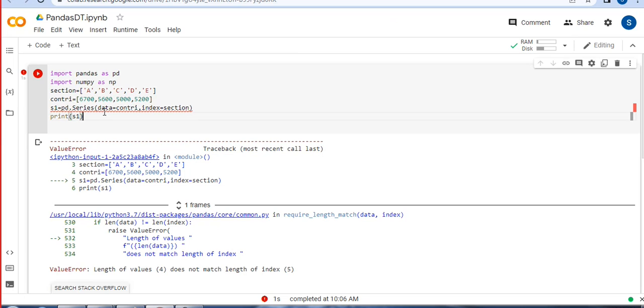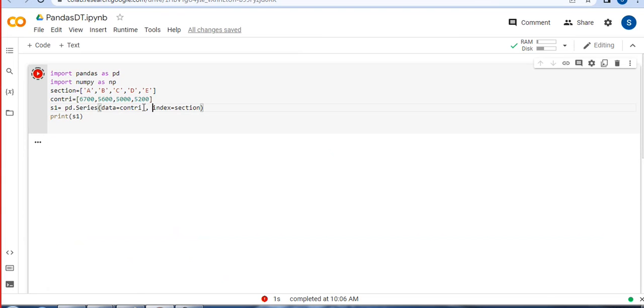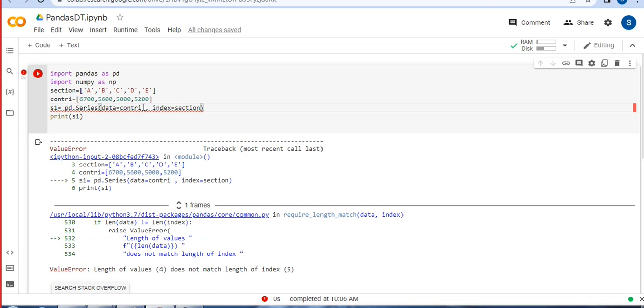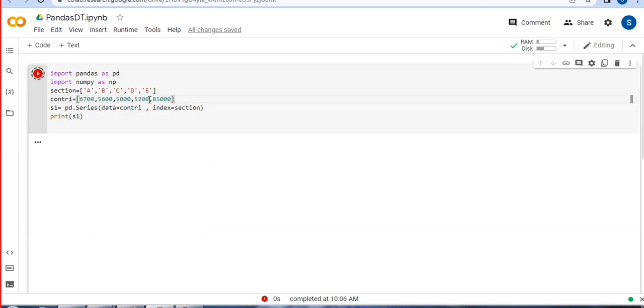Contribution data is equal to, we have written country. Index, we have written section. We have S1. All right, so I'm going to add one more because I'm having 1, 2, 3, 4, 5 sections. So contribution also should be 5 times. Here I have done, I'm going to run it.